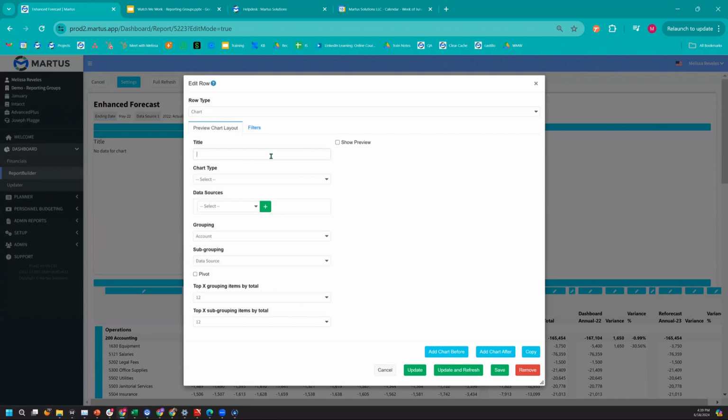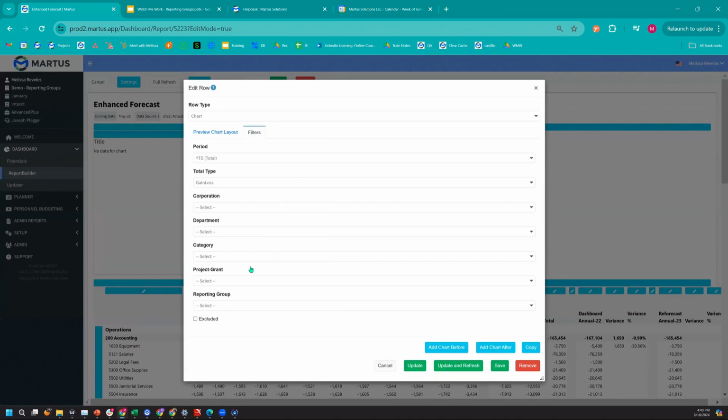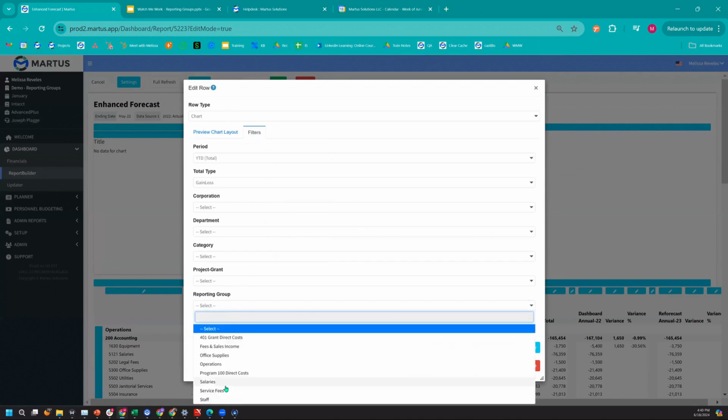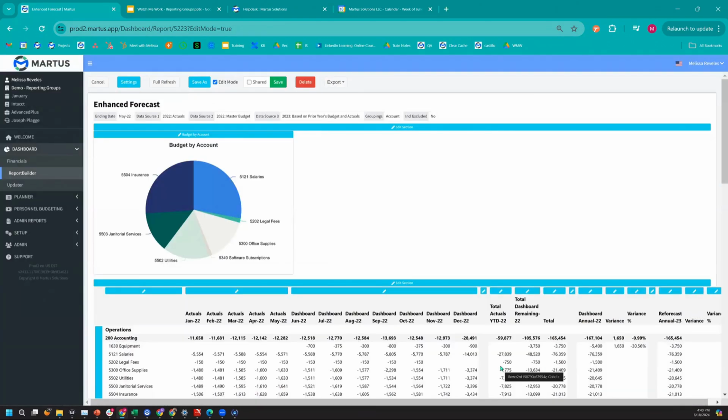But here is our budget by account, and we're going to choose our pie, and we'll do our next year planner budget. And we've got our groupings by account. And then over here in our filters, we're going to choose our operations reporting group. And I'm going to hit save. And there is our reporting group with just those accounts that are a part of it. It's so pretty. I know, right?